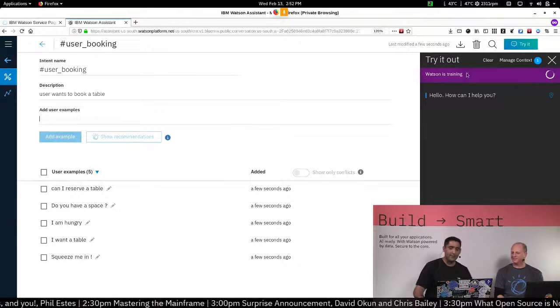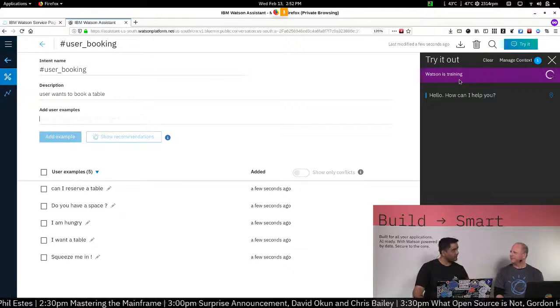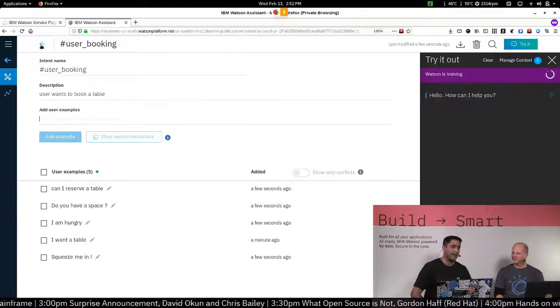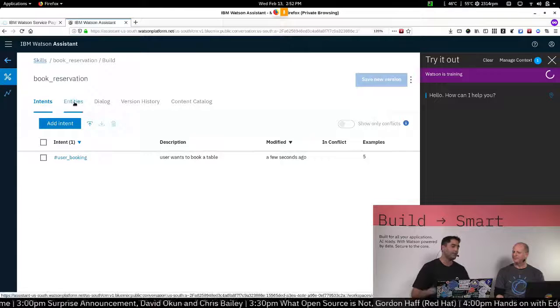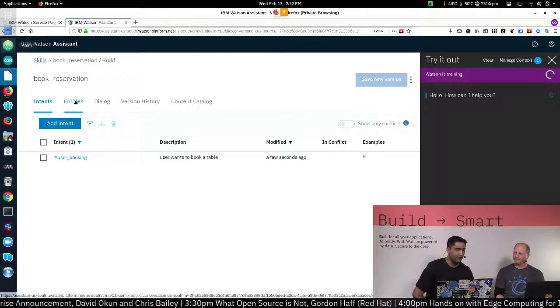Okay. And as you can see on the right here, Watson is training. So that's where all the machine learning and natural language processing is happening. Not the classification, but the training is happening behind the scenes. Gotcha. And that's where the bulk of the work is being done. So, all right. While that trains, let's go ahead and build our entity. So remember, intent is what do you want to do? Entity is how do you fulfill it? Okay. What does the bot need to know to get through that?